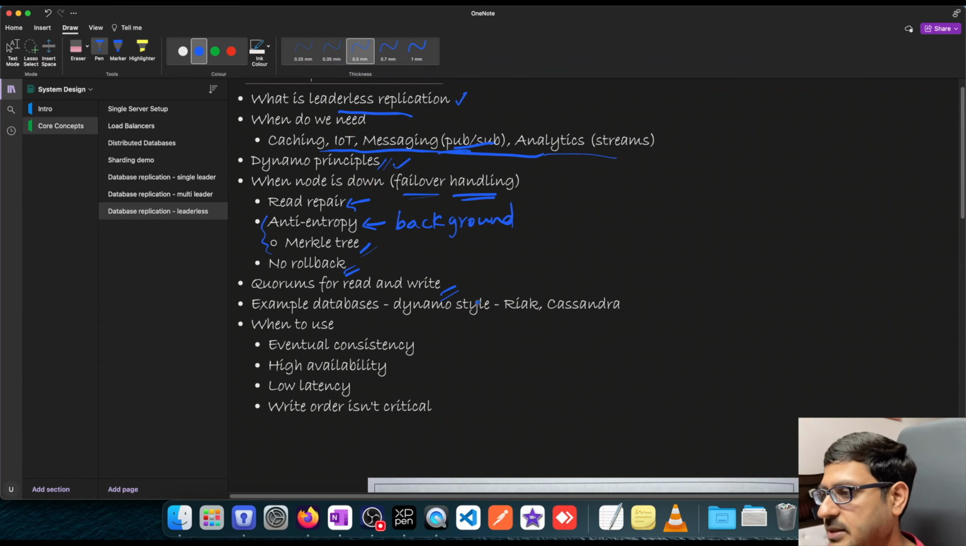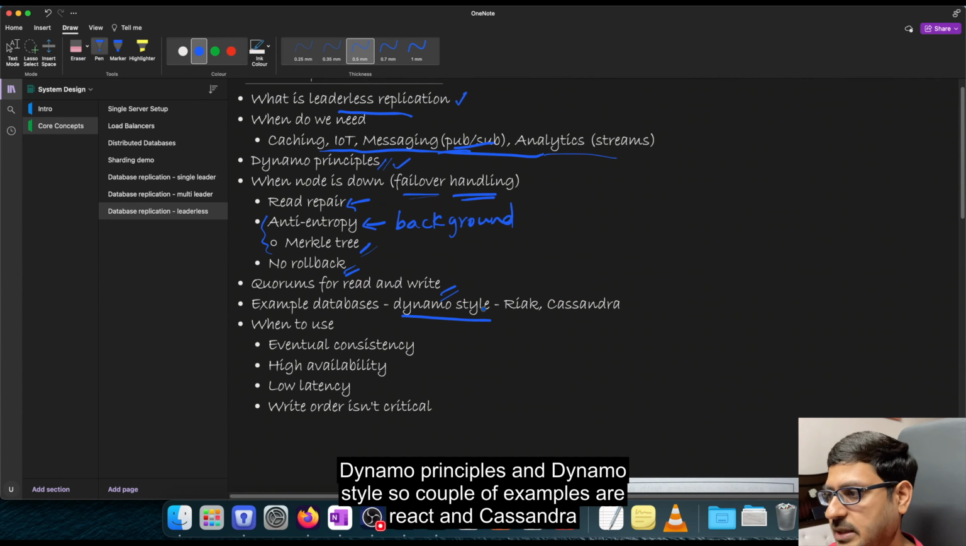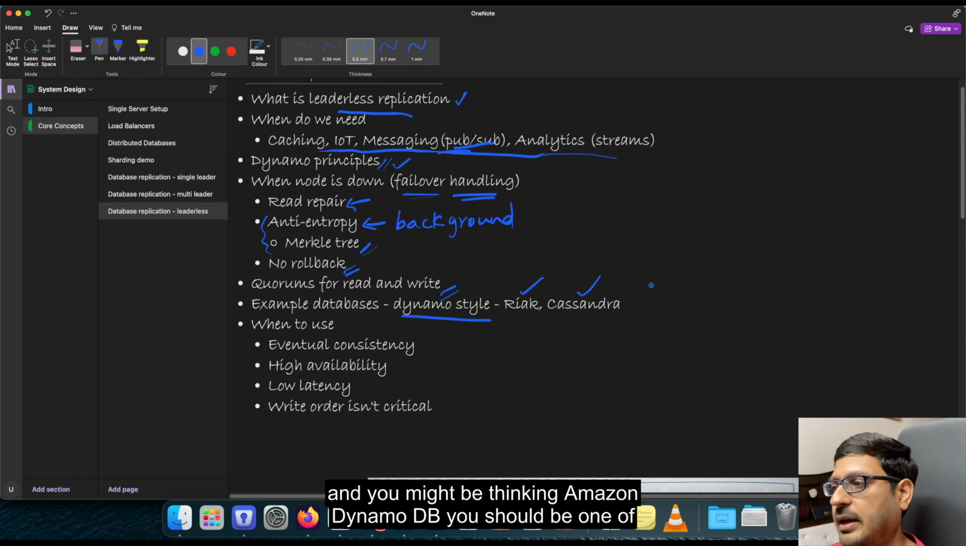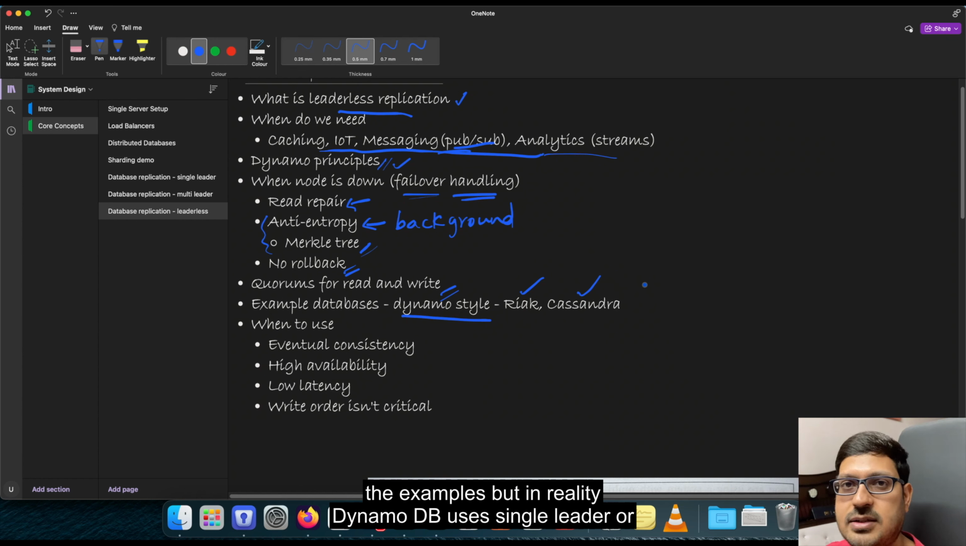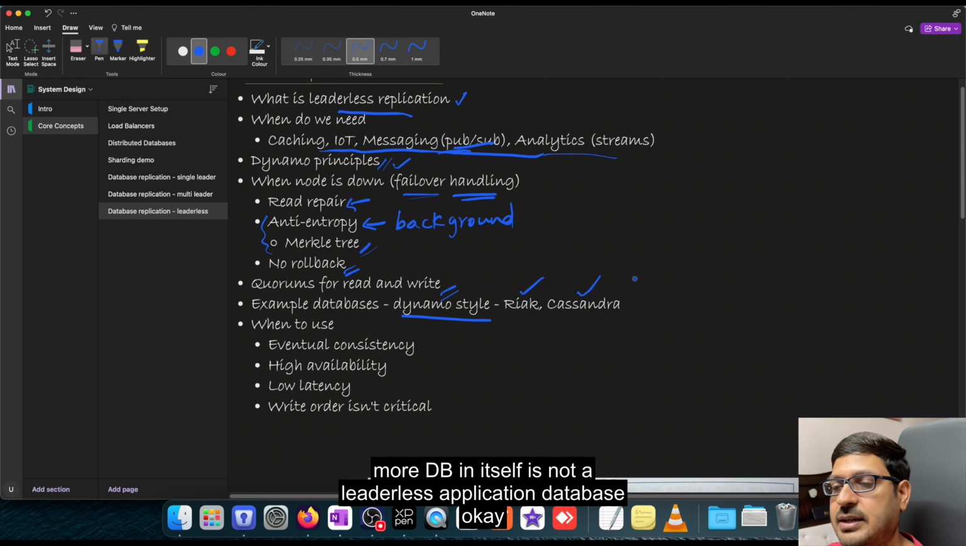Now let's see some examples. Like I said, there are databases which follow the Dynamo principles and Dynamo style. A couple of examples are Riak and Cassandra. And you might be thinking Amazon DynamoDB should be one of the examples, but in reality, DynamoDB uses single leader or multi-leader, but definitely not leaderless replication, right? The paper was introduced by Amazon a long time ago, but DynamoDB in itself is not a leaderless replication database.